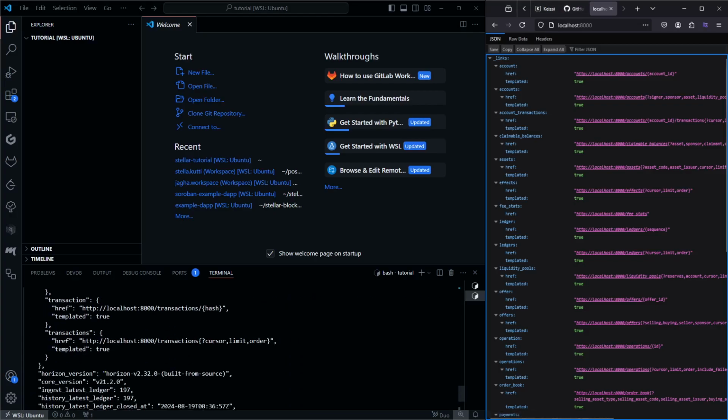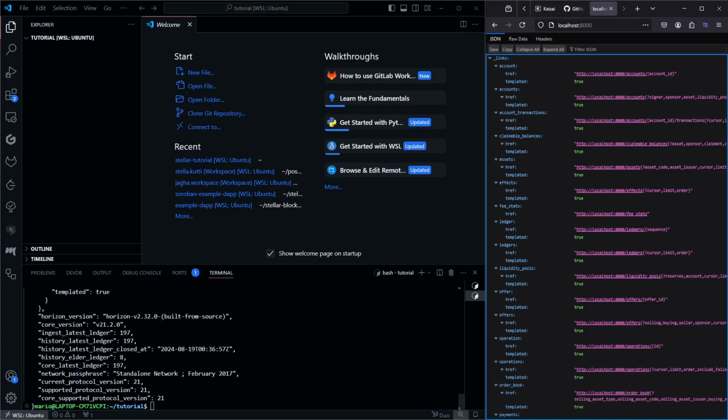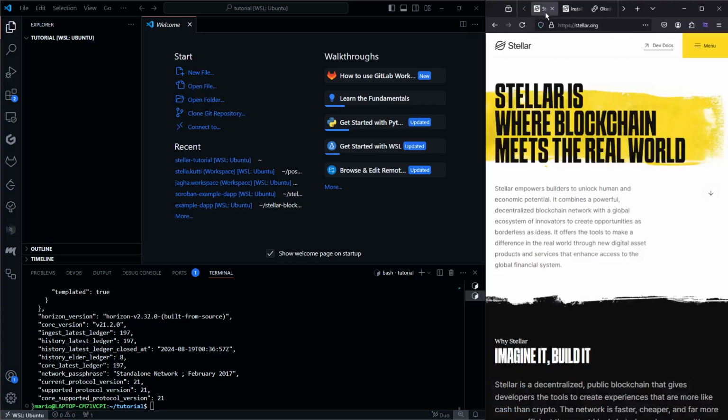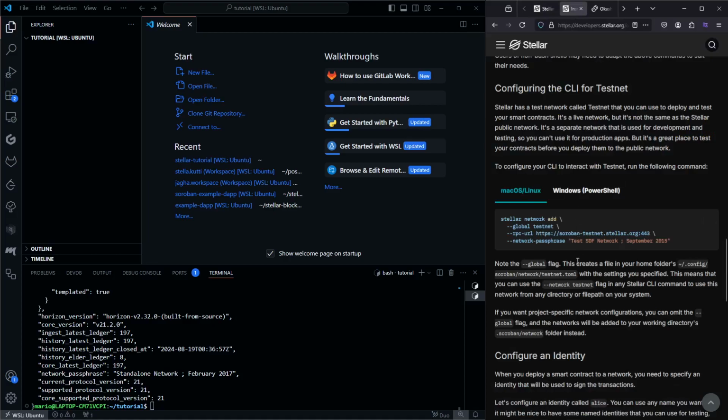Once you have your Stellar blockchain running on the Docker container, what do we need to do right now? Okay, the blockchain is running. Now you need to add a network to interact with that blockchain. So let's add the Stellar network.